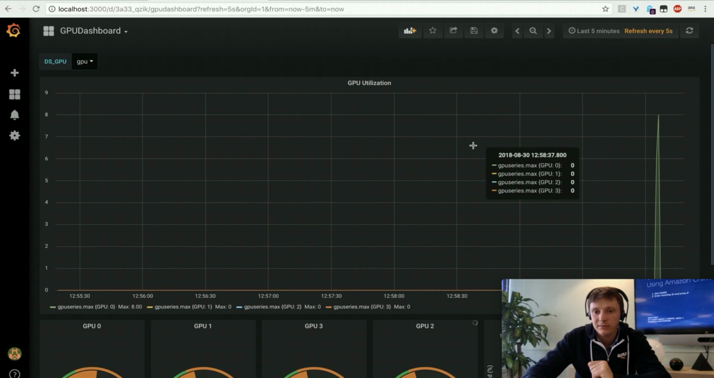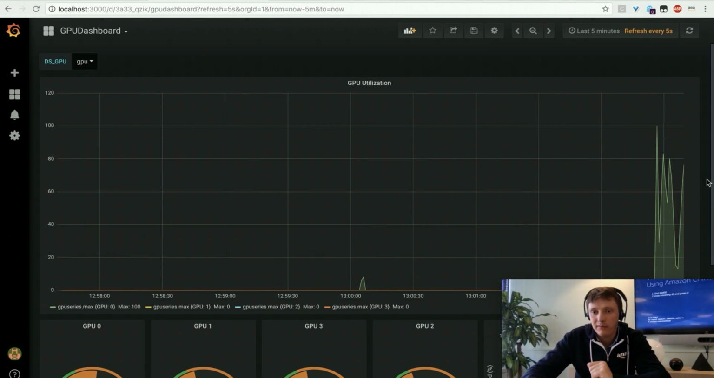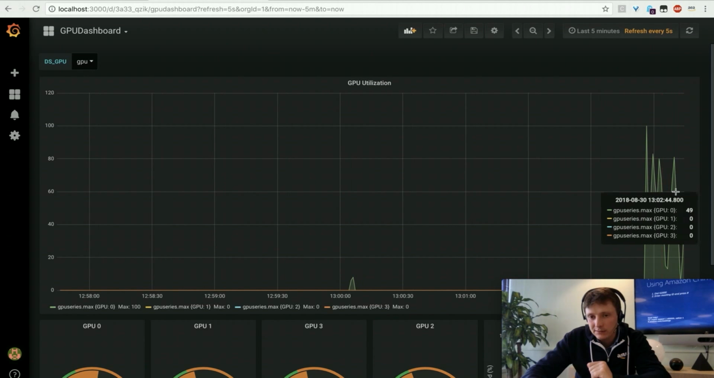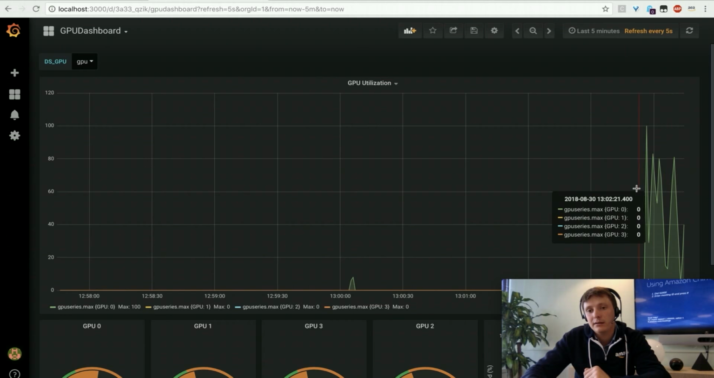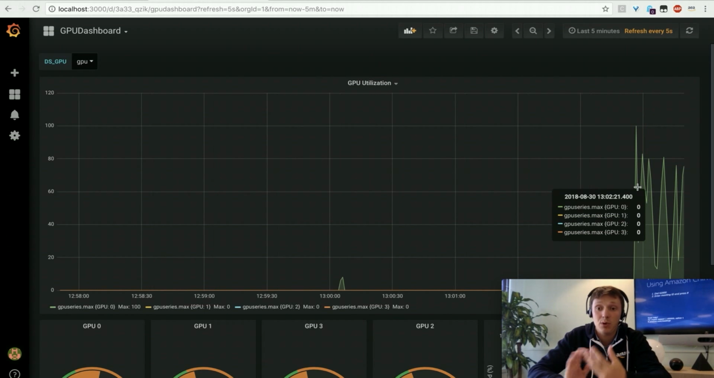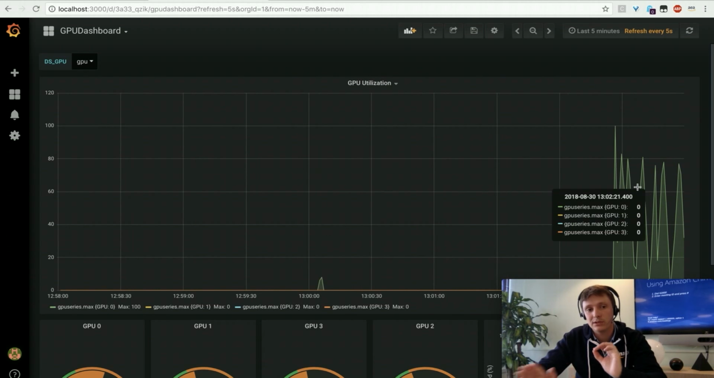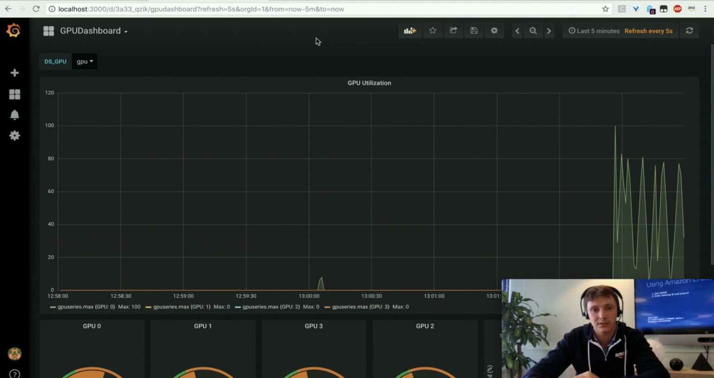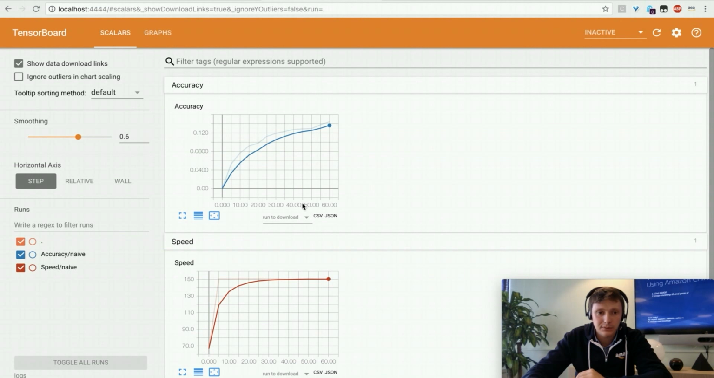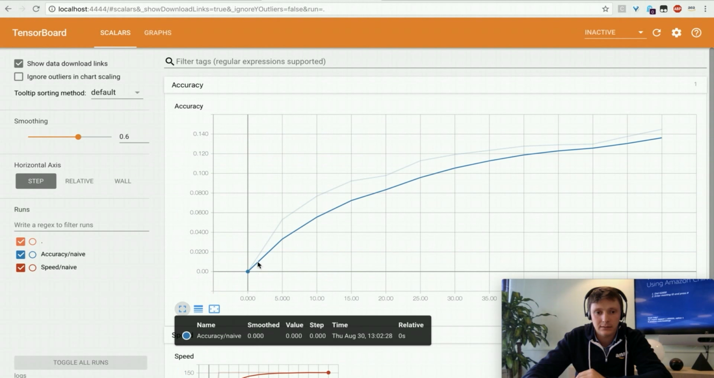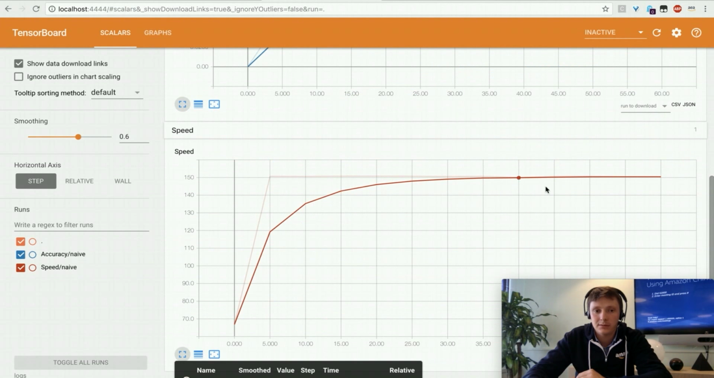And if we check Grafana, we should see here that we have indeed some activity happening, but we see this very bumpy profile. And this shows that the GPU is actually waiting for data before it can process it. So you can see the utilization going up and down, up and down, up and down. What we would want is to have a constantly high utilization. If we look at TensorBoard, we see our data is coming through. We see accuracy going up and the number of samples per second kind of staying around 150.